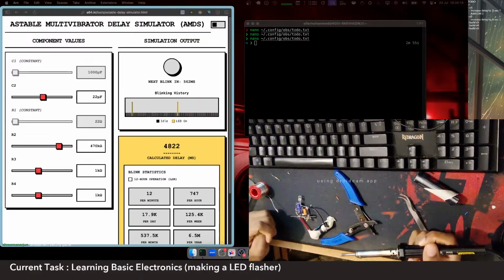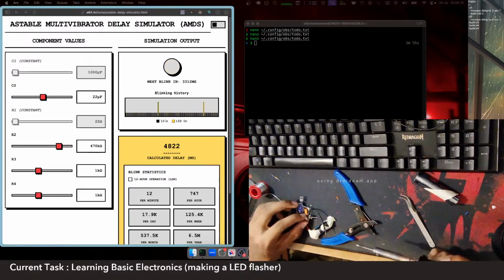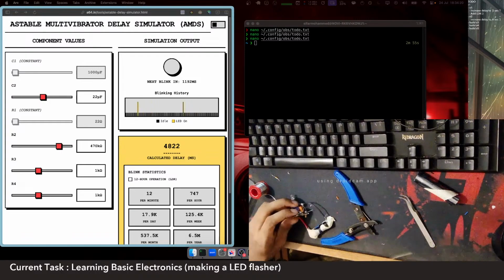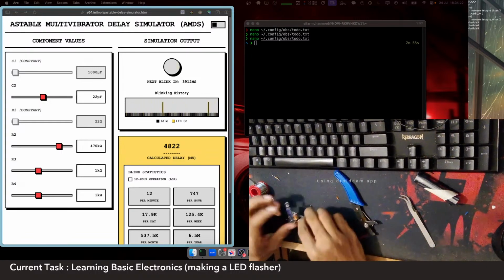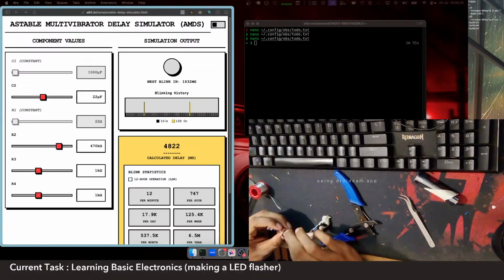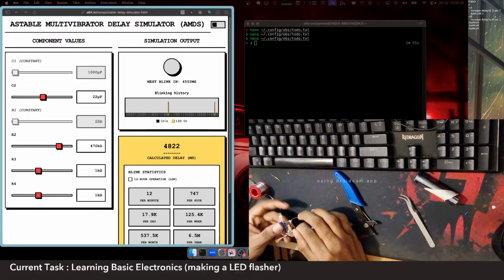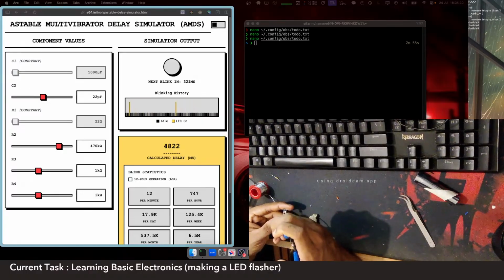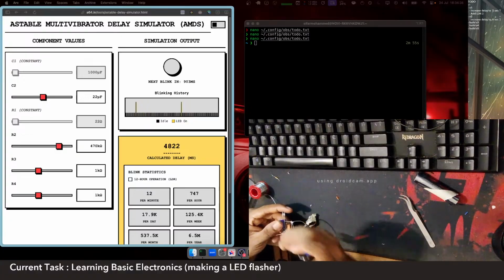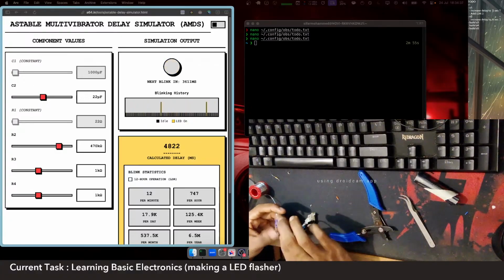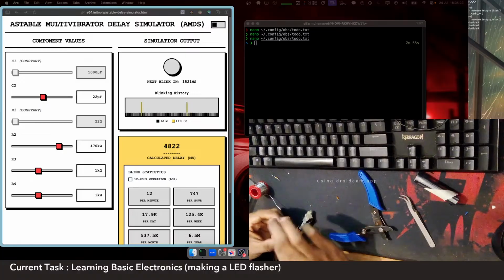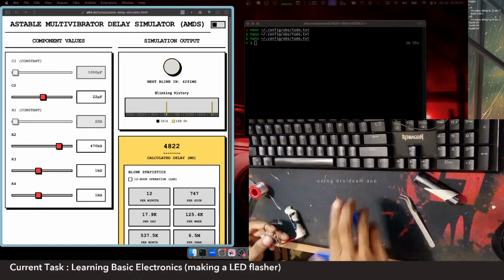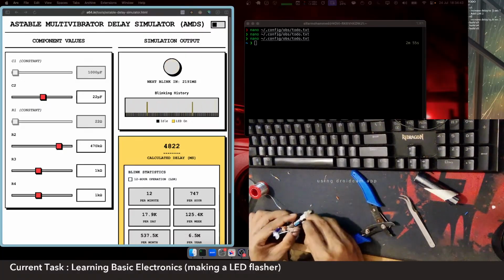Should work. Let's see. The connection is not that strong, I suppose. I think it's strong enough. I think this is enough. Let's cut this down. Okay. Let me see if it works first.